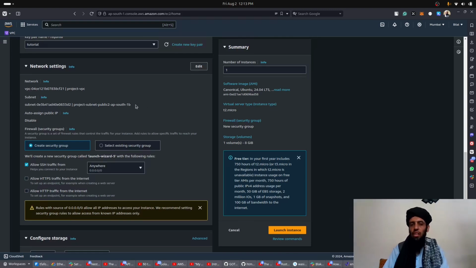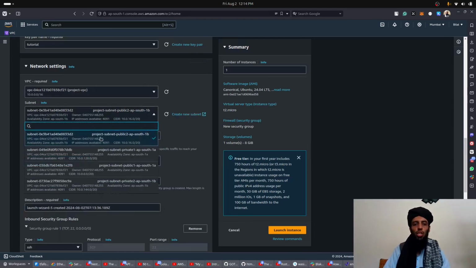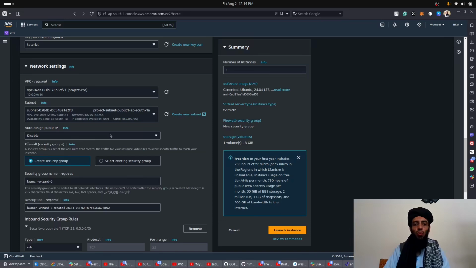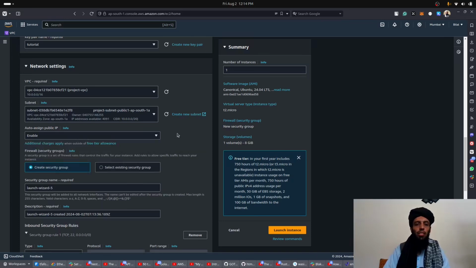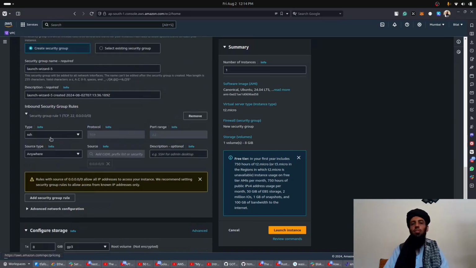The subnet could be anything if this is your first time, but if you already have an EBS volume present in the volume section, then make sure that the EBS volume and the EC2 instance both have the same availability zone. Like this is AP South 1B. Similarly, the volume should also have the AP South 1B availability zone, otherwise they won't be attached. So I'm just showing you how you can change it. I will take it like AP South 1. And after that, auto assign public IP is going to be enabled.